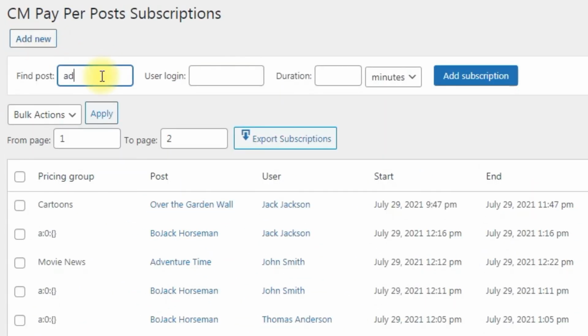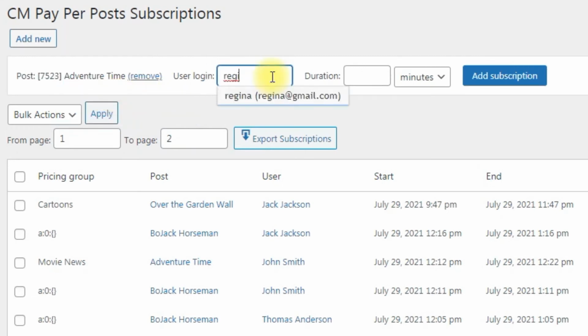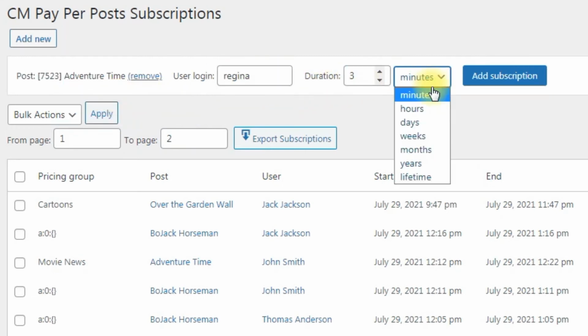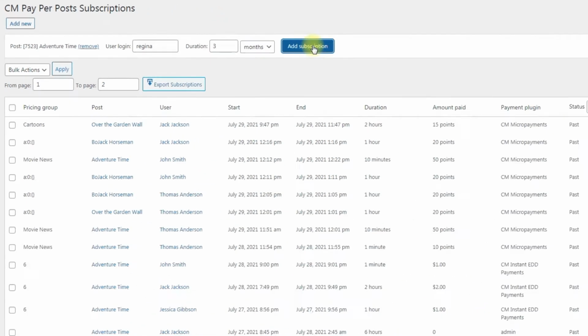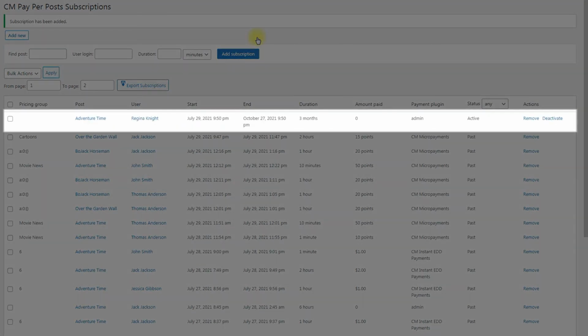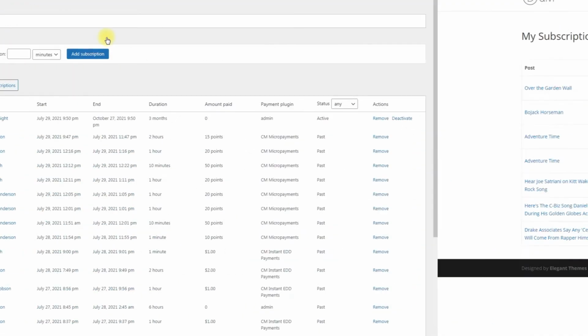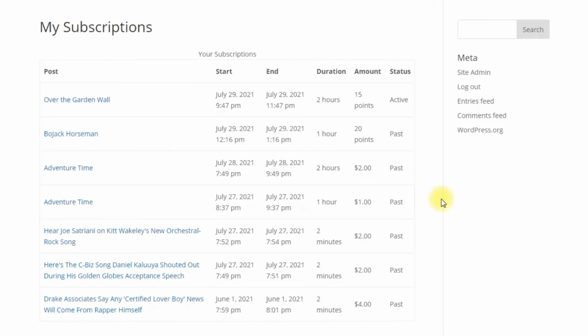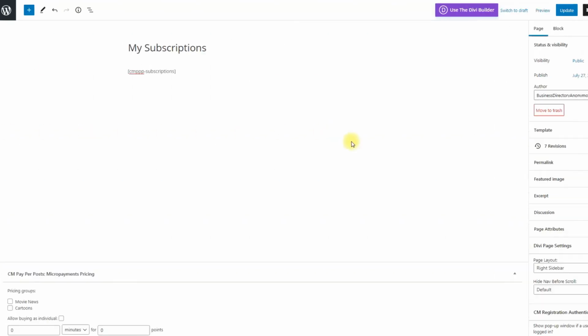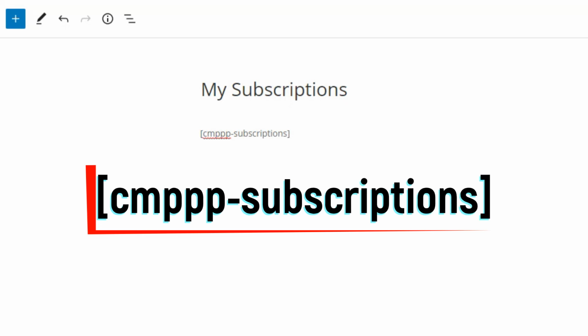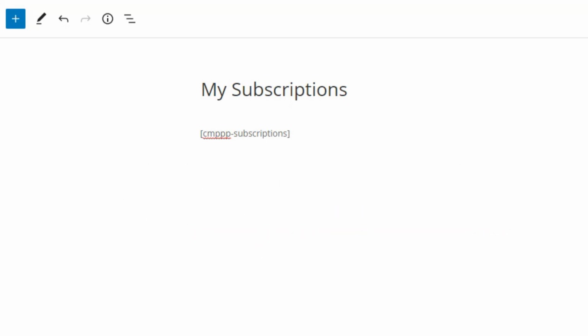You need to indicate a post which already have a price and group assigned to it. Indicate the username and the duration. Adding a manual subscription also lets you add non-paying users to the subscription. Each user can also view his active and past subscription. You need to create a page which includes the shortcode that you can see on the screen.